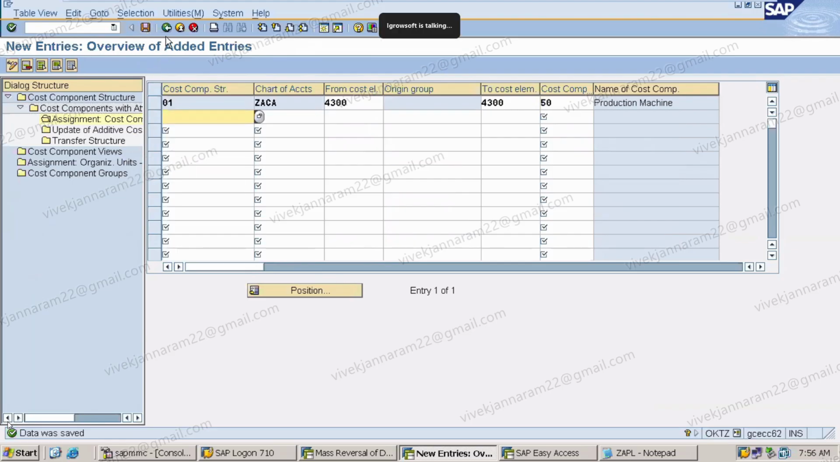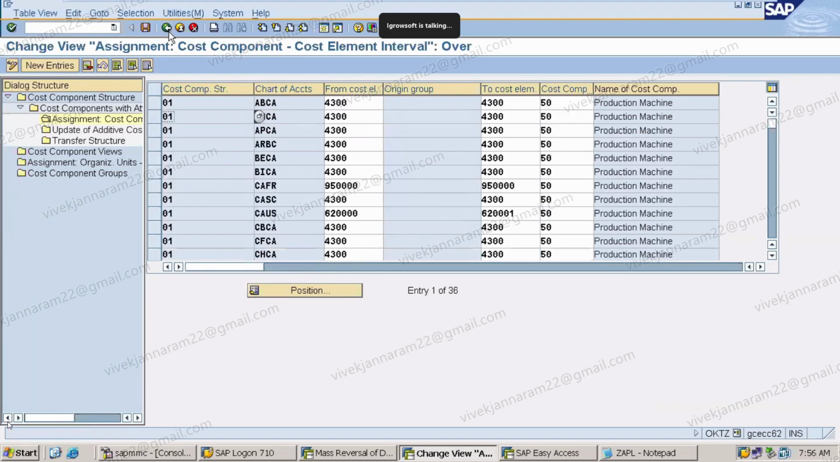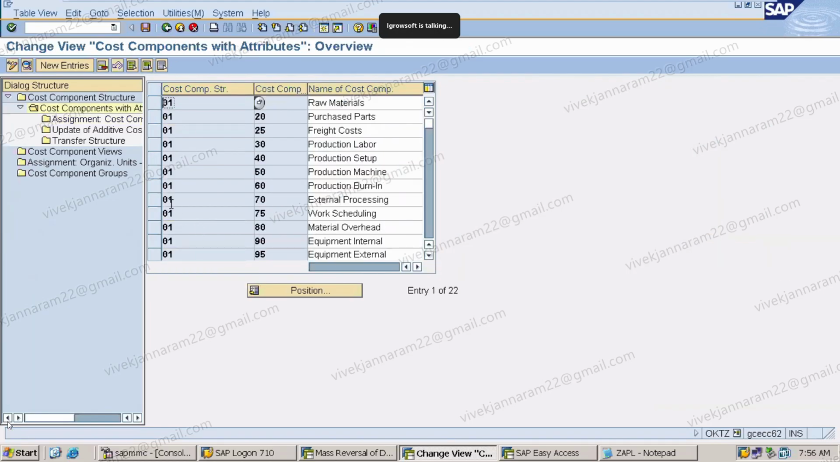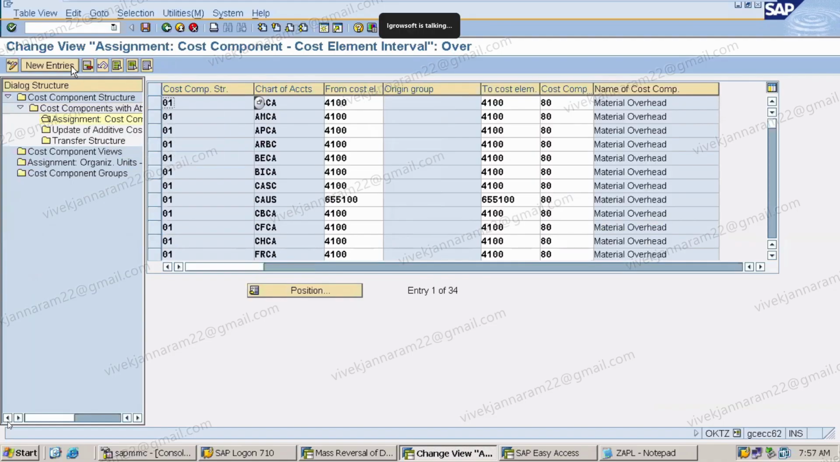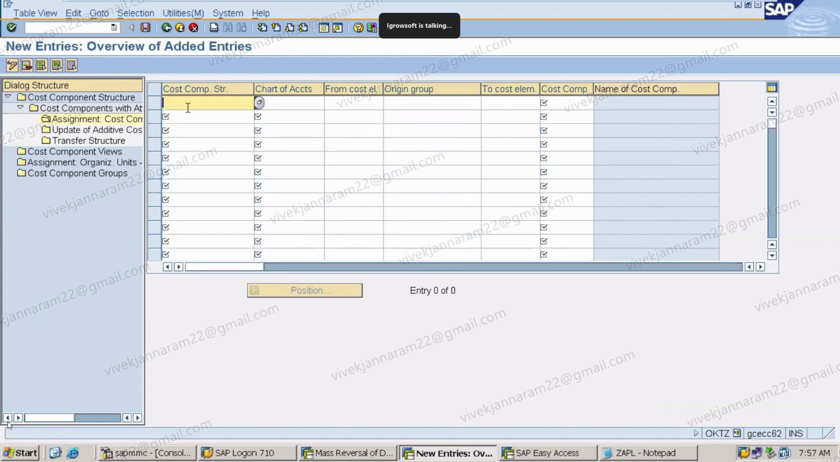Then the third part, that is 80. Select 80, material overhead. Click on cost components with attributes. Assign cost element and cost element interval. Click on new entries, and then again give the same stuff. 0, 1. Chart of accounts is this. But the overhead cost element is 4300. And then the number is 80.